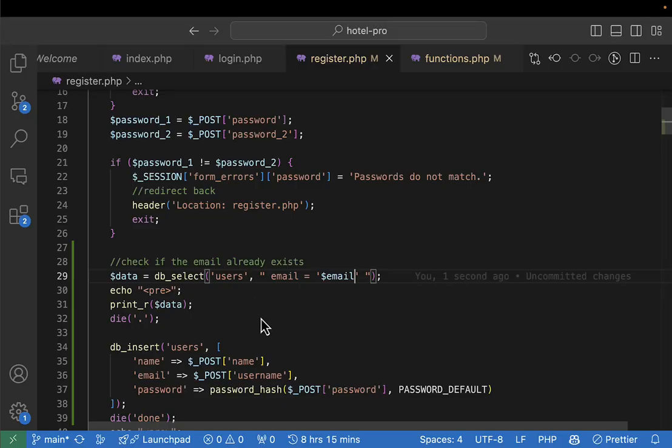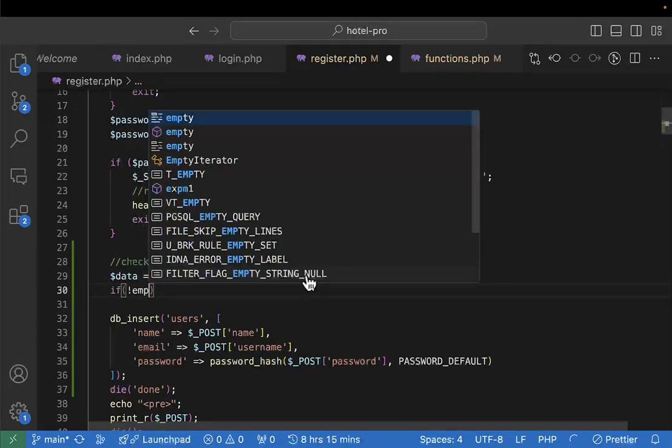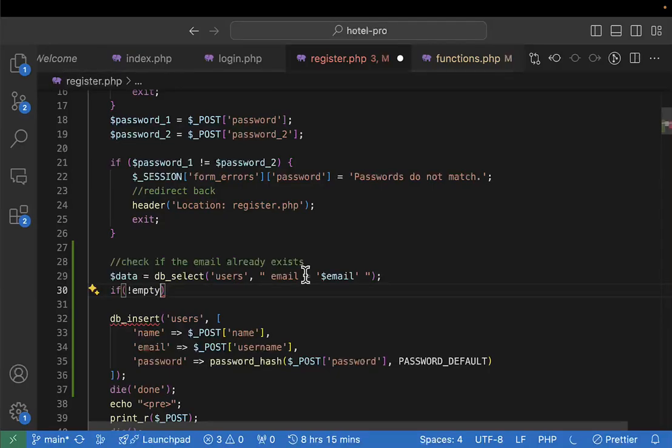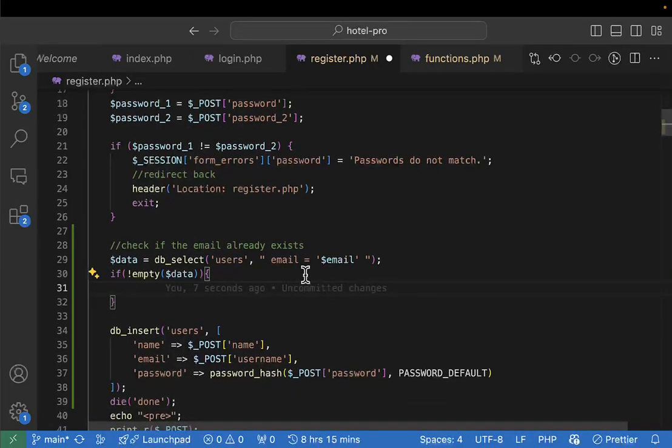So what we're going to be doing here, you're going to check if this array is not empty, and then redirect back the user and say the user with the provided email already exists in our database. Okay, so that's what we're going to be doing here. This is how you check if an array is not empty. I can simply say if not empty like this, and then I pass the array, which is the data. If it is not empty, I'm just going to redirect back the user and exit the system and say that the user with the same email already exists.